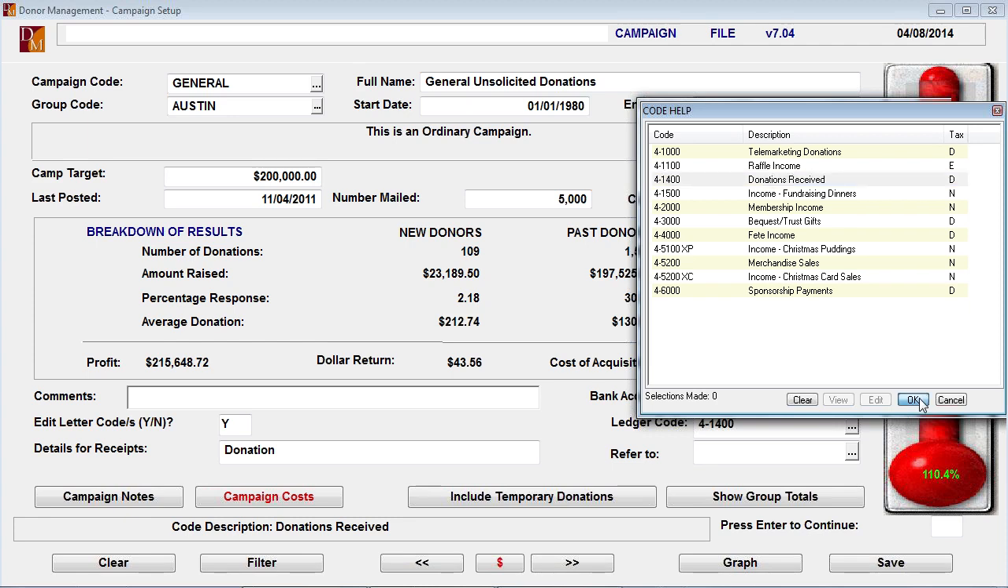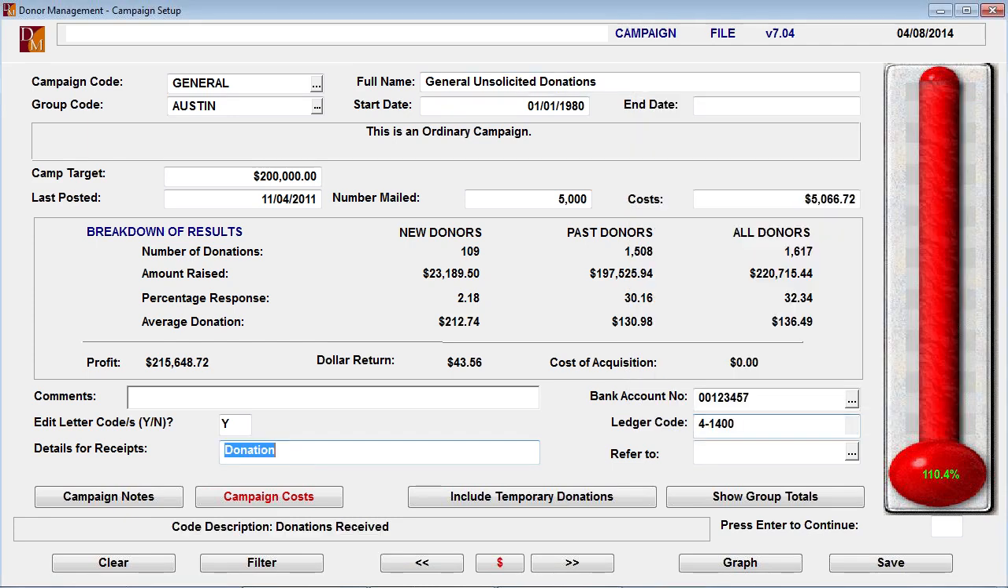Yeah, so I could choose the ledger code that I wanted to use for that fund. And the last part of this is then the details for the receipts. So if it was a sale, then I might put sale on there, a donation, membership, whatever the actual payment purpose was, that's what I want to show on the person's receipt. And when we look at actually doing entries, I'll show you how you can split the donation in the system at the time we do the entry.